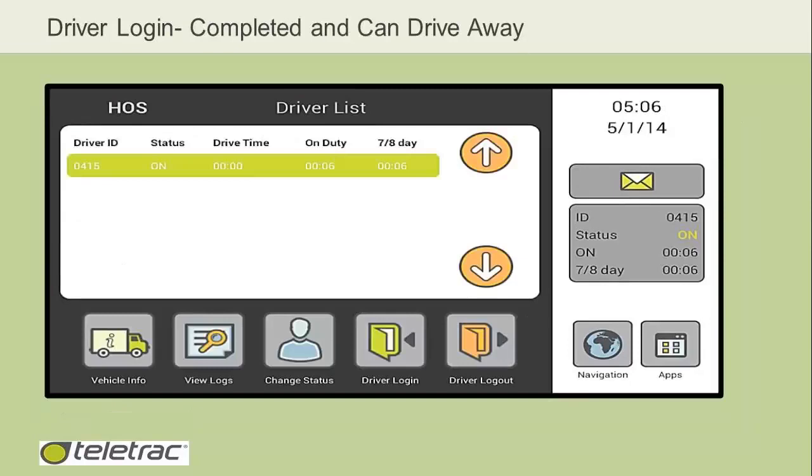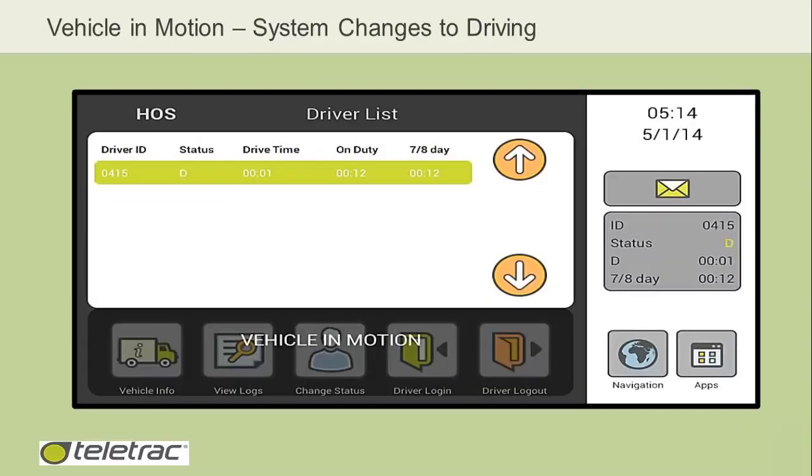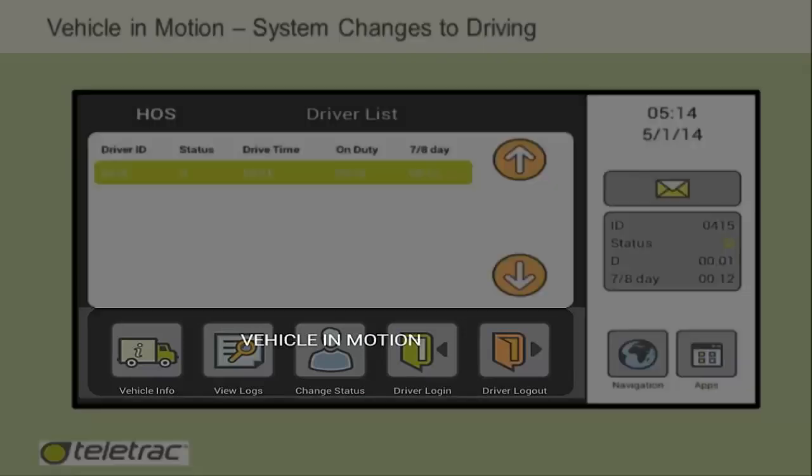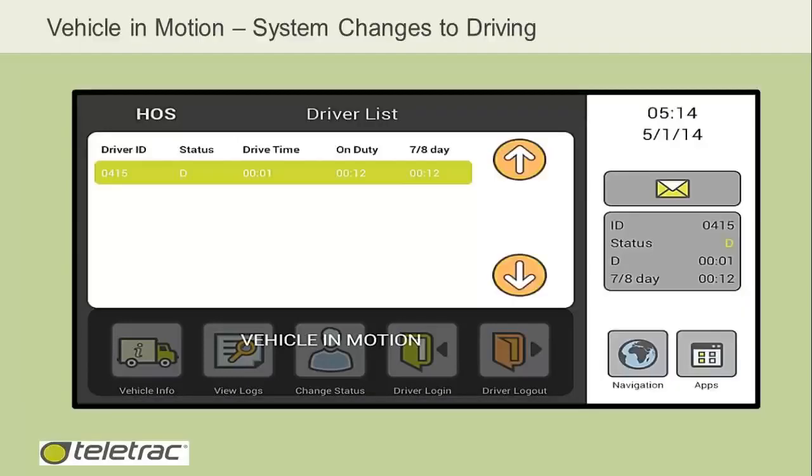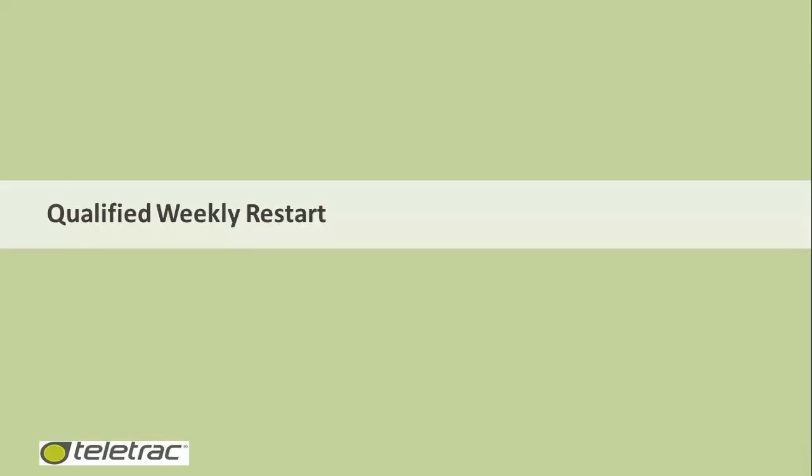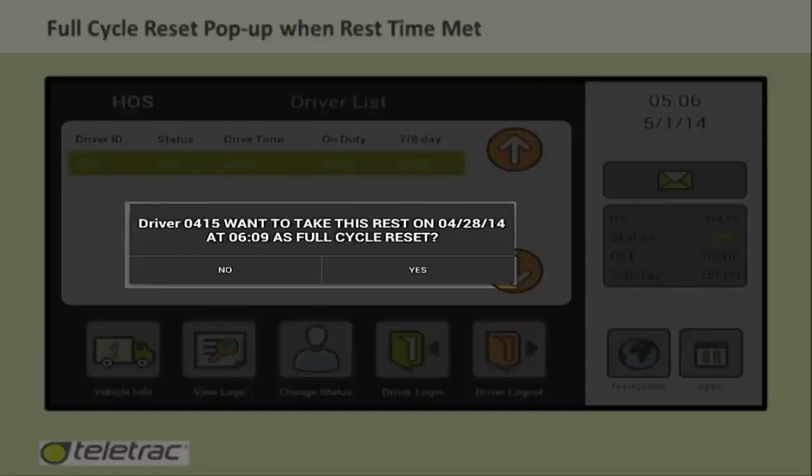You can confirm the driver login process has been completed by confirming the ID, duty status, and time on the left side of the main HOS screen and on the right panel in the HOS section. And again, once you have started driving at 5 miles per hour for at least 1 minute, the system will automatically place you in driving duty, and notice at the bottom of the screen the buttons are grayed out and the words "Vehicle in Motion" appear. When logging in after a qualified weekly restart period, the system will ask if you would like to take the rest as a full cycle reset in a window like this one.